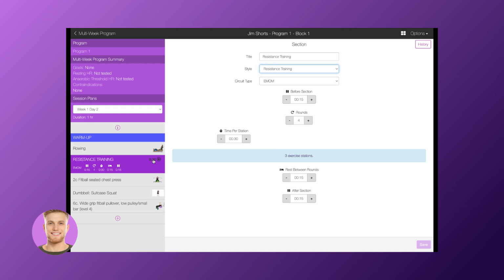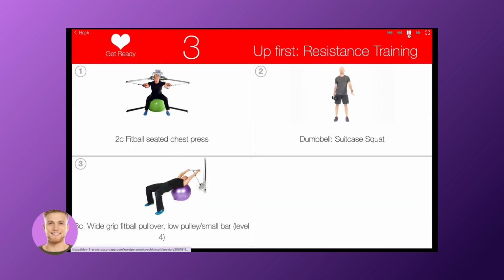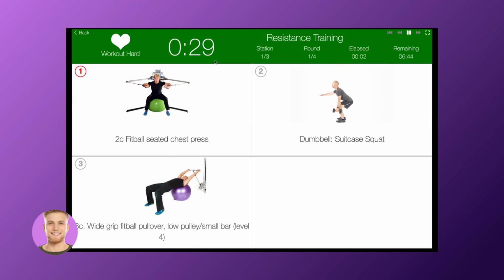The screen will be filled with all exercises or up to 20 in the circuit, including a visual demo, title and sequence numbers. On the top right of the screen you can navigate to start the circuit, pass, skip or rewind.